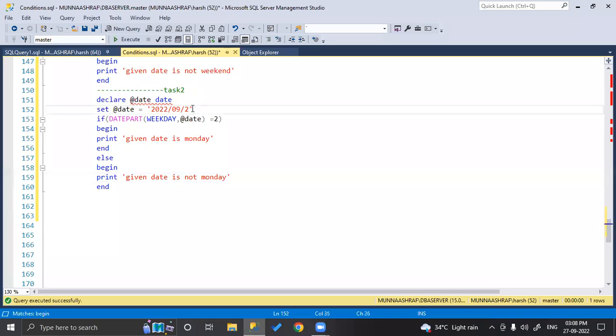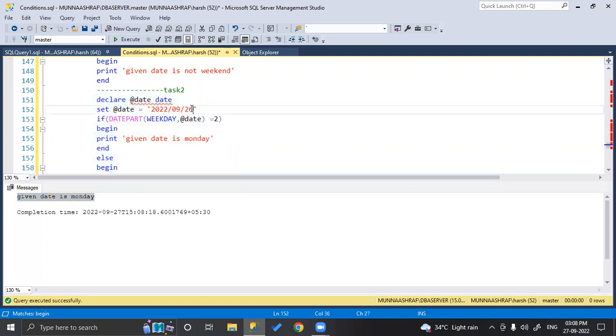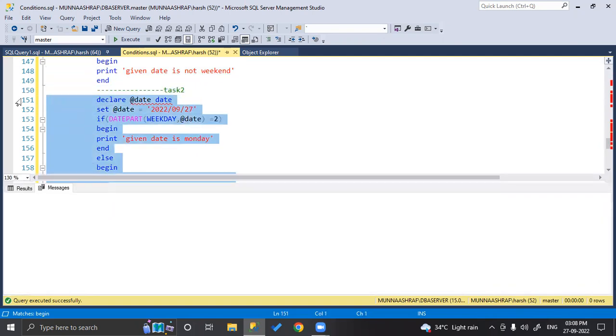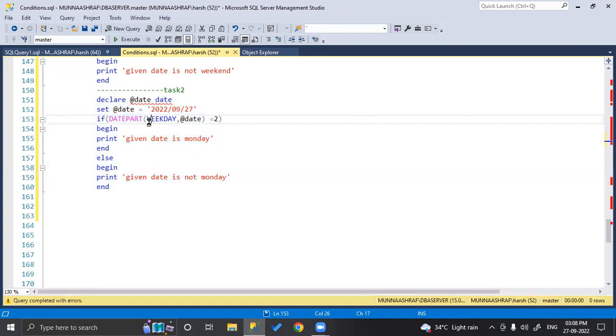26, so 26 is Monday also. So the given date is Monday. Correct? If I give today's date, so today is 27 only, right? So if I give today's date, when I execute this, the given date is not Monday, right? Okay, so this is how the code will work.